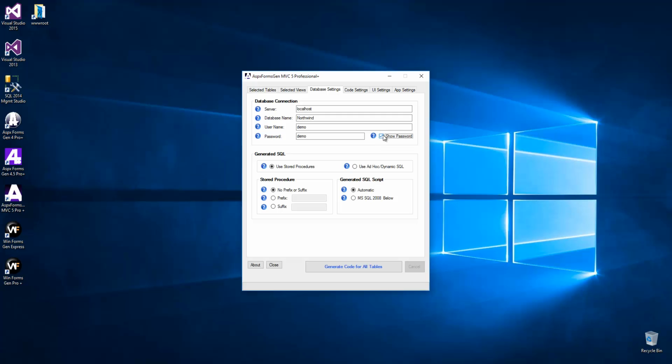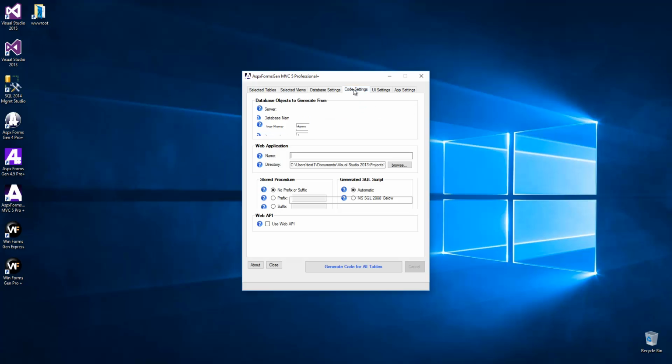And you see me clicking this show password checkbox here. What it does is, if that is checked, it will remember the password to this database. And so every single time, the next time you open up this application, it'll pre-fill all these fields that you filled up. So we're telling this software to use stored procedures, and the stored procedures will have no prefix. I'll explain that on the next tutorial. For now, let's go on to the code settings.